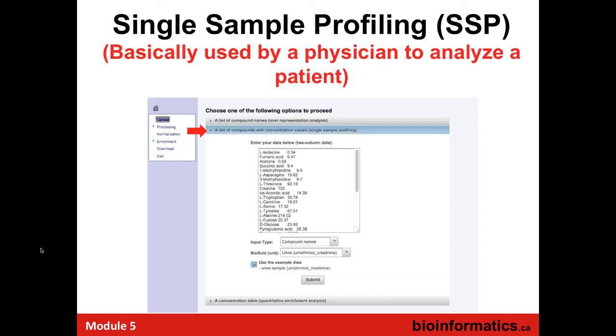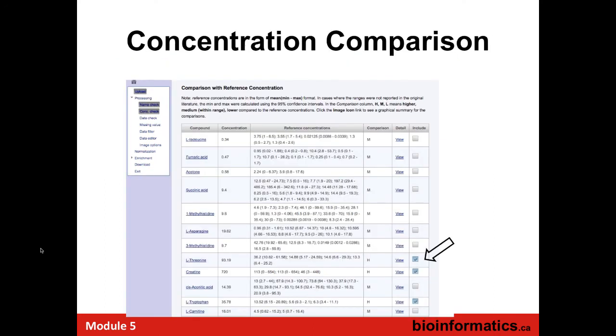Single sample profiling, as I said, is basically what would be equivalent for a physician to do. It's one person, so we've chosen one sample in this case, not all of them. We're just looking at their metabolites. There's about 50 or 60 that are listed, and we're just seeing what's high or what's low. In this case, the HMDB has large sets of referential metabolite concentration values from multiple studies.